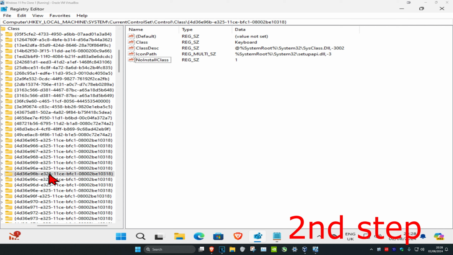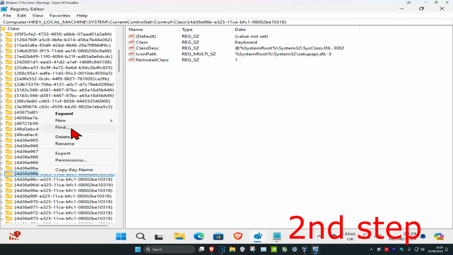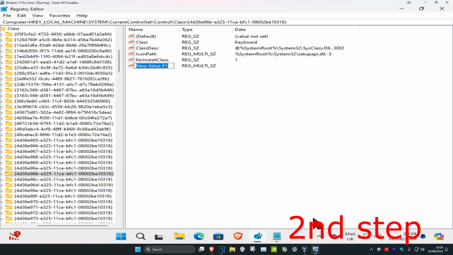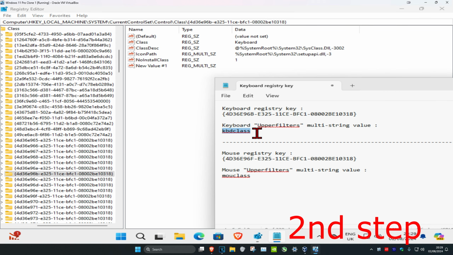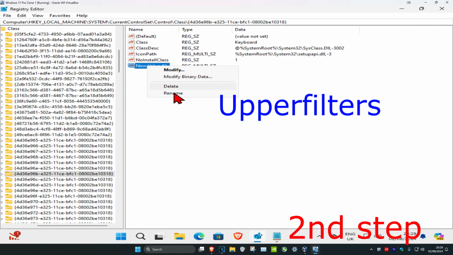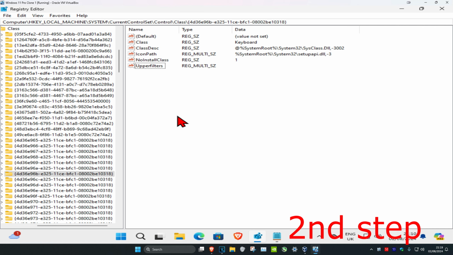And now to create it, you want to right click on the folder that's been highlighted, the one that's 4D36E96B. You want to right click on this, and then click on New, and then click on Multi-String Value. And now we're just going to rename this as UpperFilters. So you just want to right click on this, click on Rename, and then type in UpperFilters, and then click on Enter.